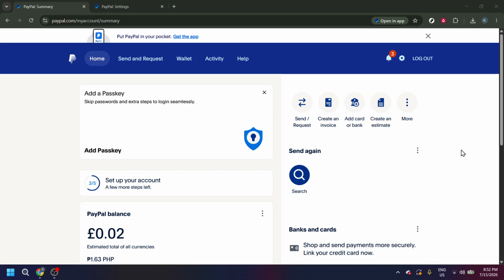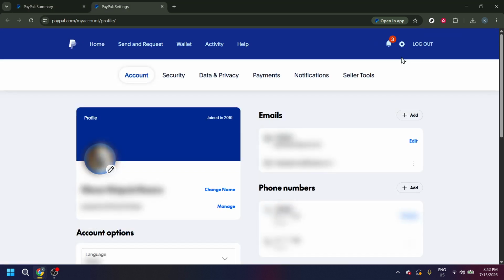Once you're on your account homepage, look toward the top area of the screen for the gear icon. This is the settings button. Go ahead and click that to open your account settings. After the settings page loads, you'll see different sections related to your profile and account preferences. From there, click on Security.